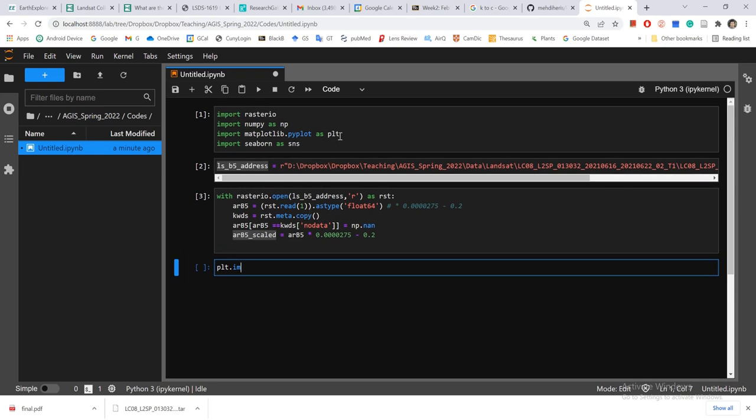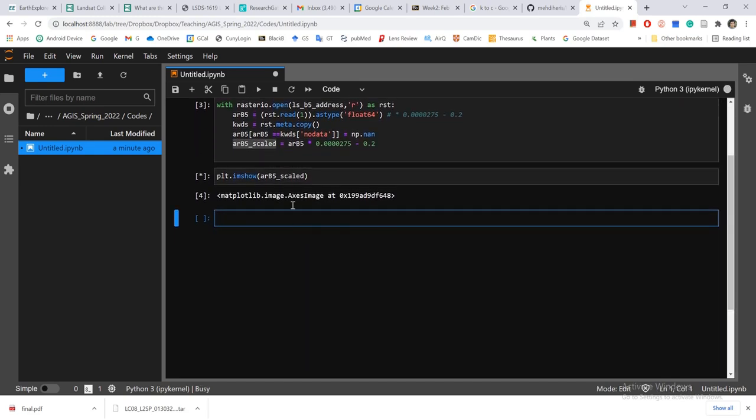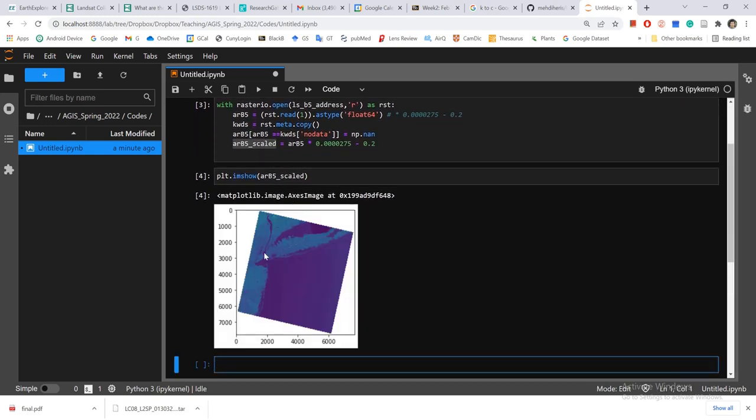that we read, plt.imshow, which is the function that shows basically 2D array values. I'm going to say show this in an image, and there you go. So this is basically the same thing that we are seeing in ArcGIS.